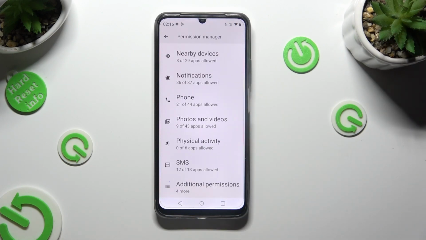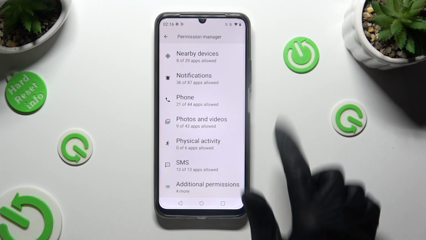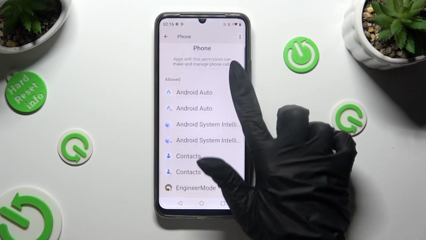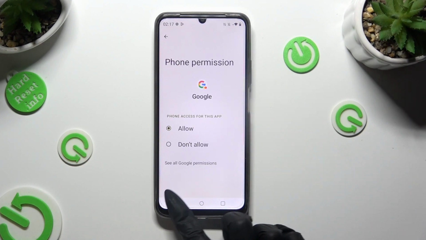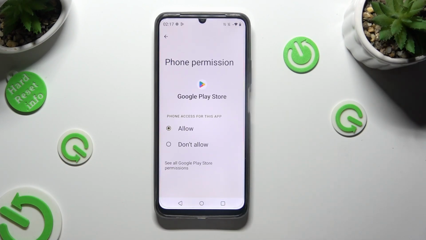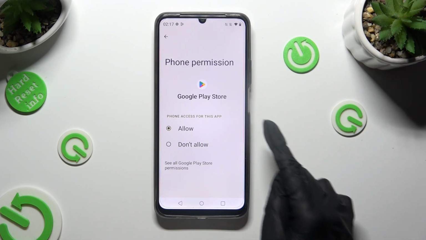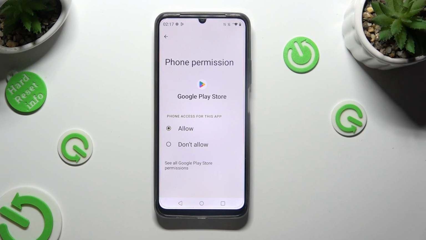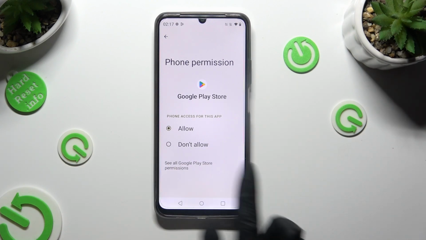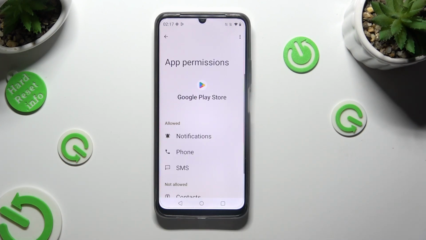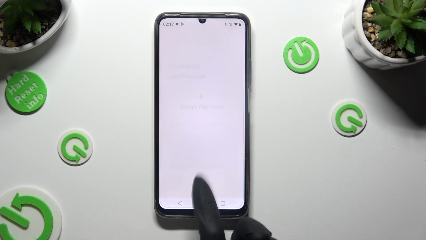Click on any feature to locate an app that you wish to manage. Like for example, I will go into Phone to access Google Play Store. Now, instead of selecting one of those options, click on See All Permissions at the bottom of the list. Then manage all of those options only for the chosen app the same way.